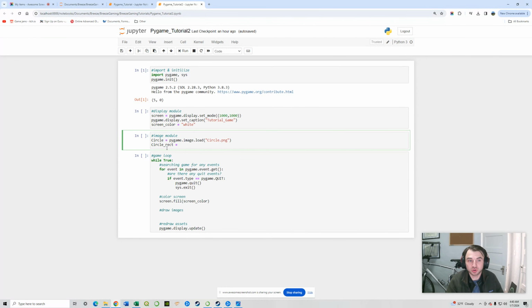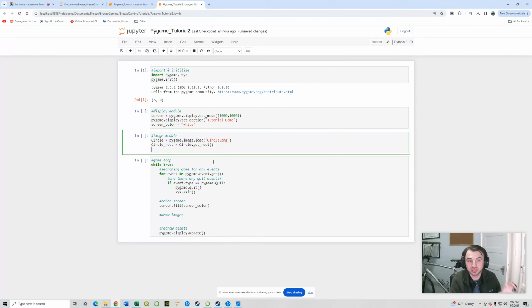But what this circle_rect variable is doing is converting our image into a rectangle so we can draw it onto our screen. So what we're going to do for this is circle_rect equals, and we're going to do the name of our image, which is circle, and we're going to do get_rect, which is get rectangle. And that's essentially converting it into a rectangle. And from now on, we're going to use the circle_rect variable.